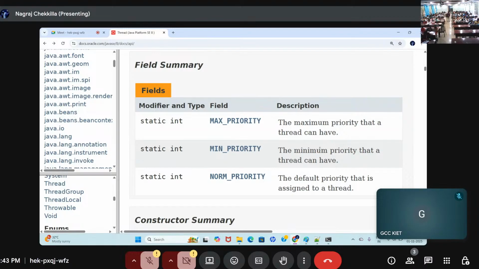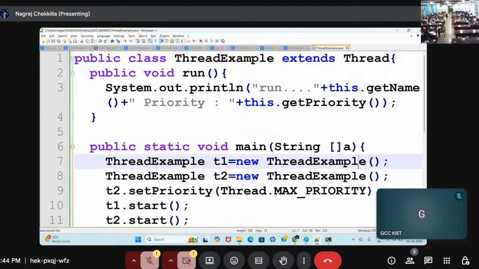Next line. A thread can have any of the above priorities.